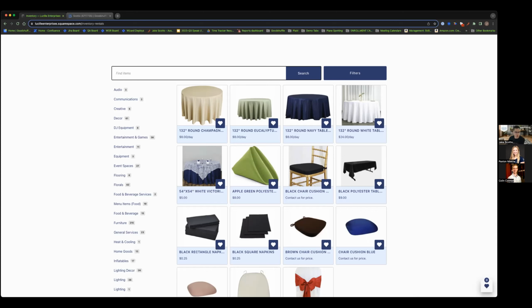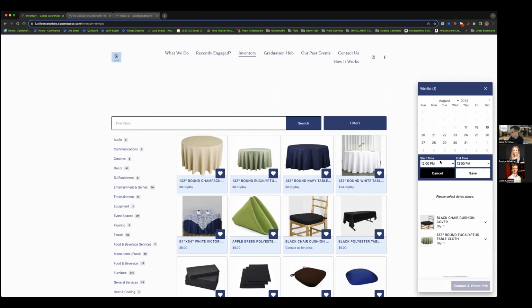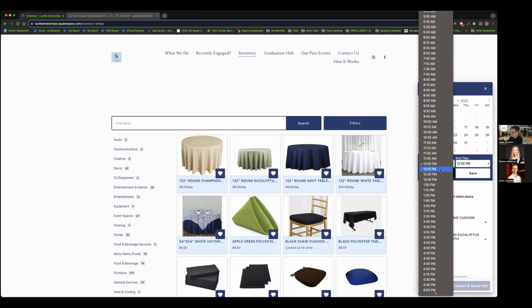We just had another question popping in. Can you include more event details like start time, number of guests, delivery times? You certainly can have your clients put in the start time of their event. So I'll go ahead and show you that as well. If I add a few more items here to my wish list cart, when I'm selecting dates, I can also select the start and end time.